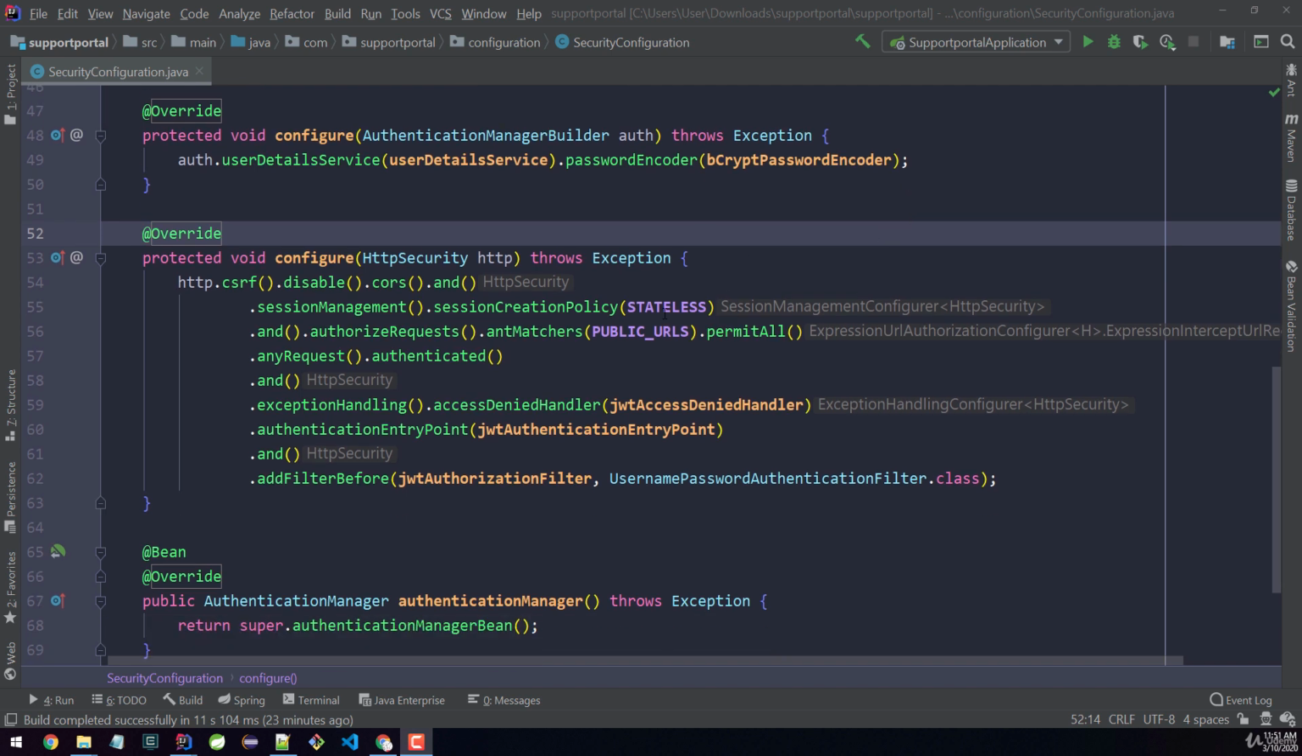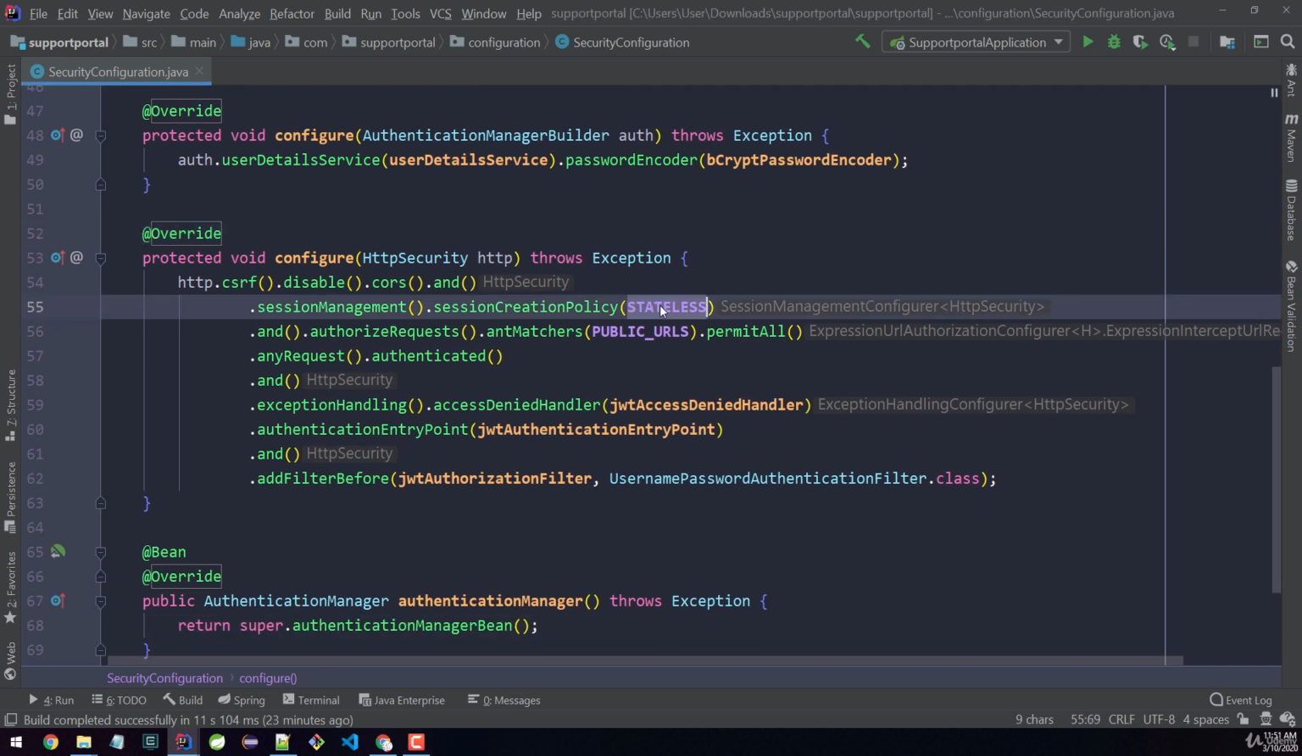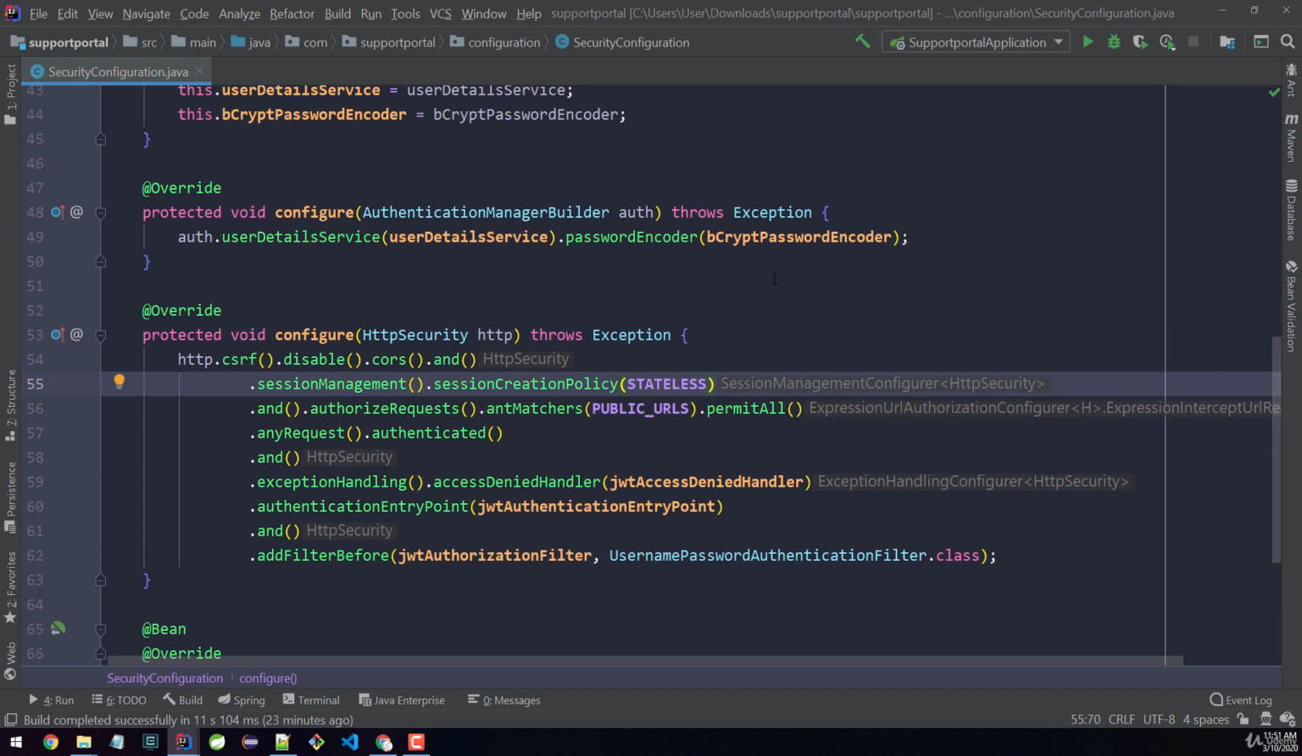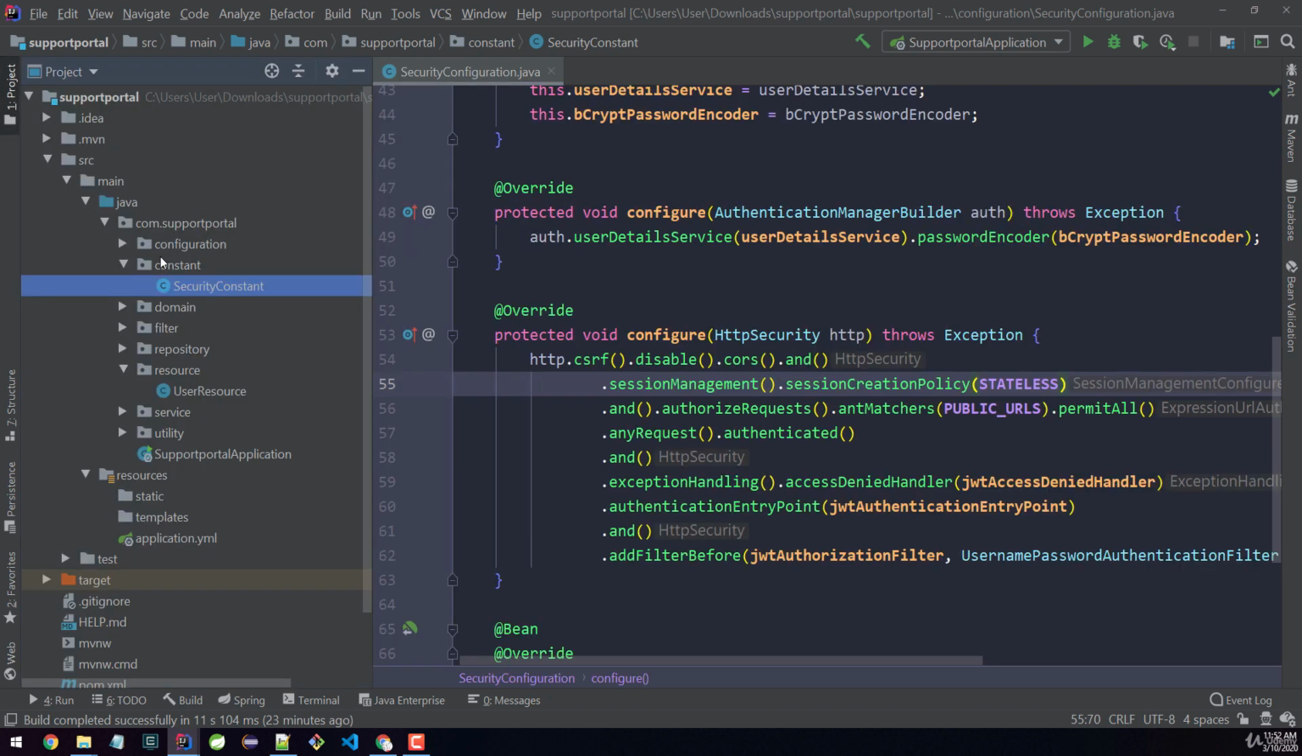So I went ahead and did some static import for the stateless and the public URLs. Now we should be able to test the API and make sure that the security comes into play to stop unauthenticated users from accessing our API. Now there's one last thing I want to fix.